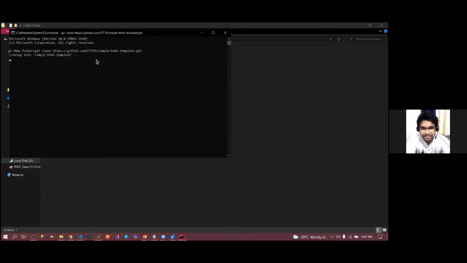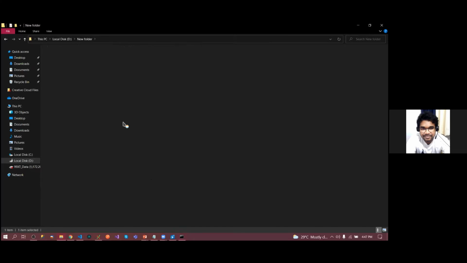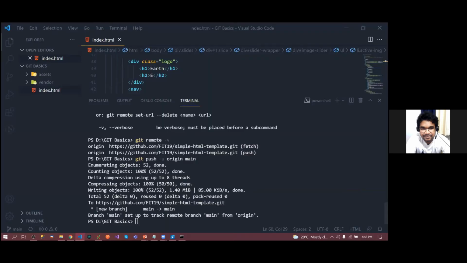Git clone origin URL. Now what will happen is it will create this repository in your local machine. It will download all the code. Great. Now you have your own copy inside this folder. I will use the original folder because I'm not going to open up the editor there again. All right, now we will create a branch and we will switch to that branch.